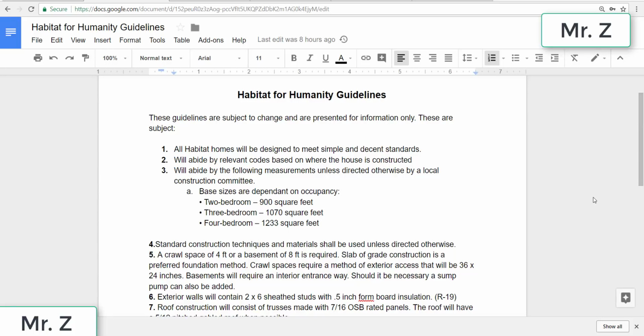Let's go ahead and start building this Habitat for Humanity house. Now, based on the guidelines, we're going to be building a three-bedroom, and we're going to make sure that it is relatively close to 1,070 square feet. So let's go ahead and get started.